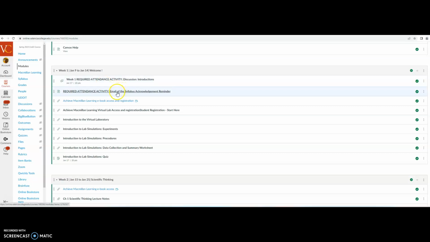Instructions are in there. And then you have the required activity of emailing me, letting me know that the syllabus is acknowledged. And then in here, this is the registration for the e-text, if you decide to go with it. And then this one is important. This is the registration for the lab, the virtual labs. Immediately after you register, you can start working on your first lab, which just guides you through how they work.